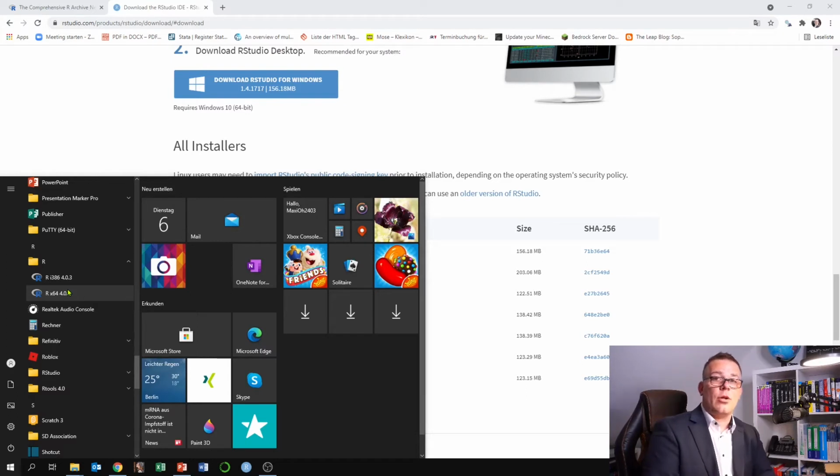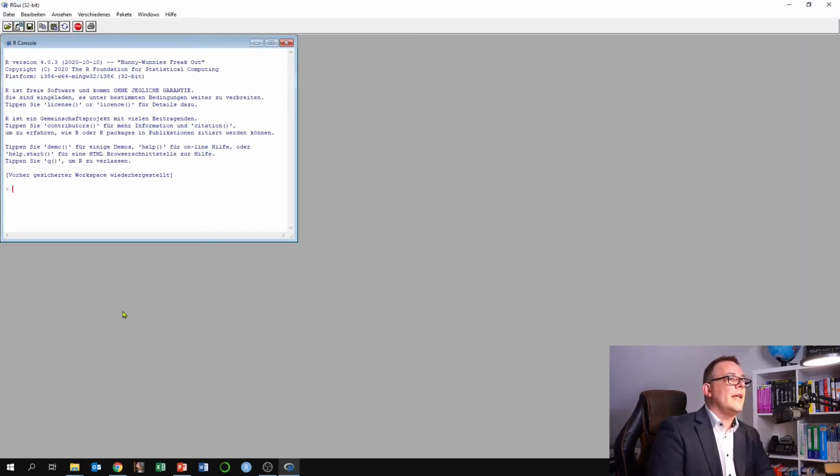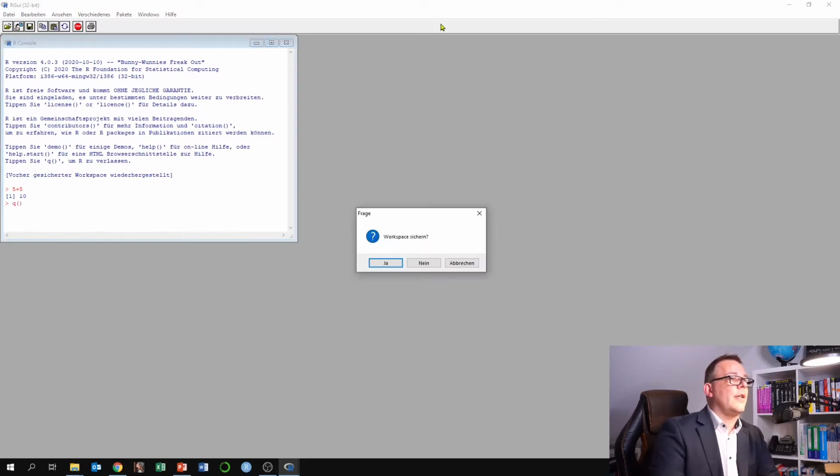So depending on which processor your computer is running, you can choose. Mine is an Intel processor. I just run this. And here we see the RGUI, which is the user interface that comes with RBase. It's working, so we can make some calculation here. Nevertheless, it is not very comfortable, and that's why we have downloaded RStudio. I just close this one.